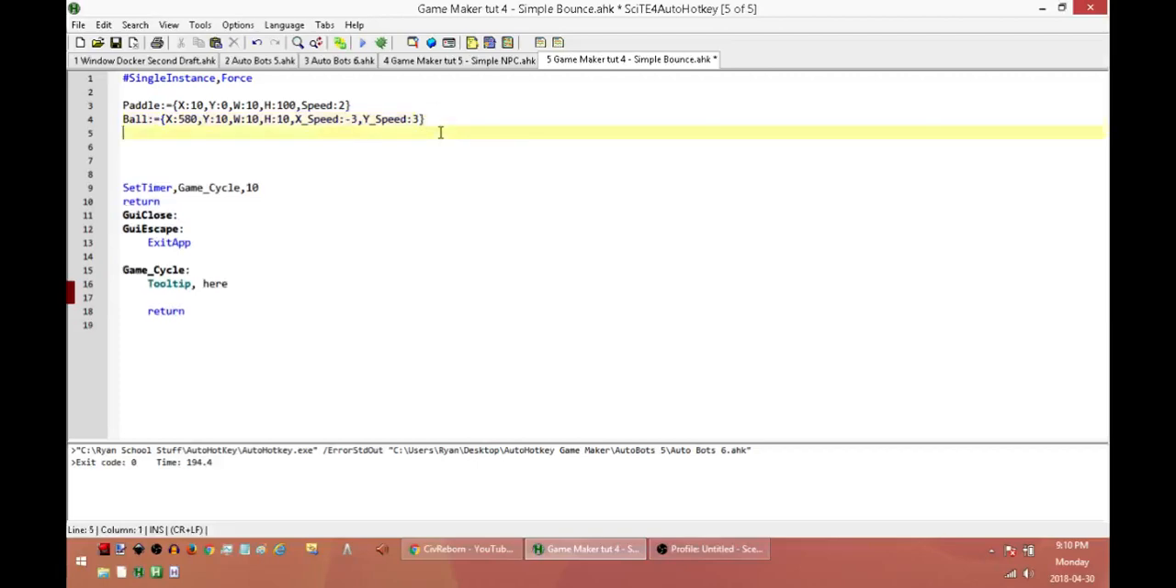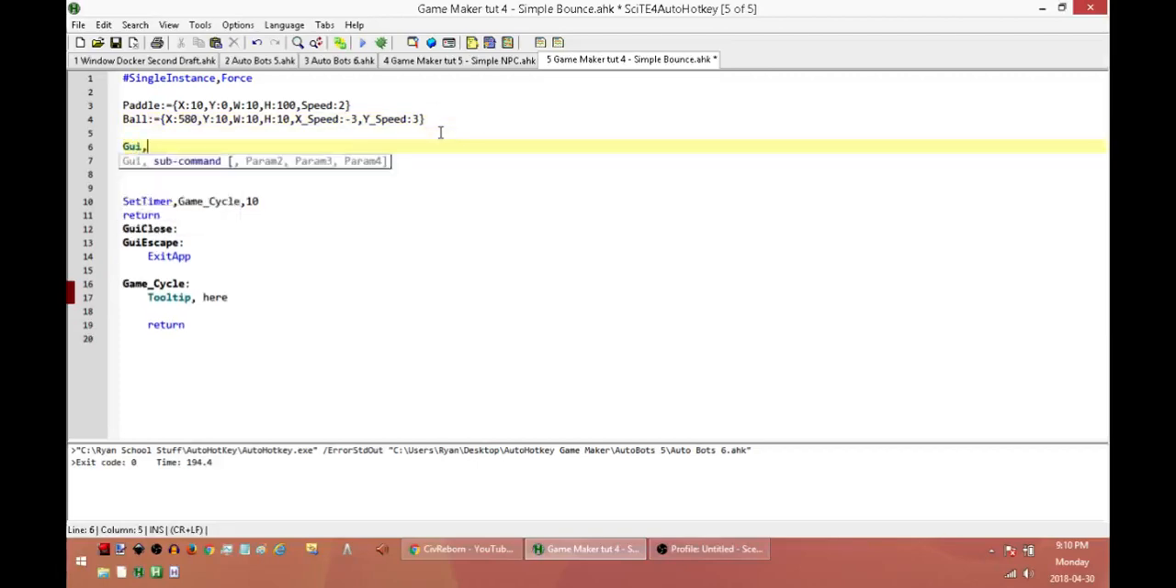Now let's go ahead and create our GUI. So we'll do GUI 1. We'll call the GUI 1. We'll set it to always on top.